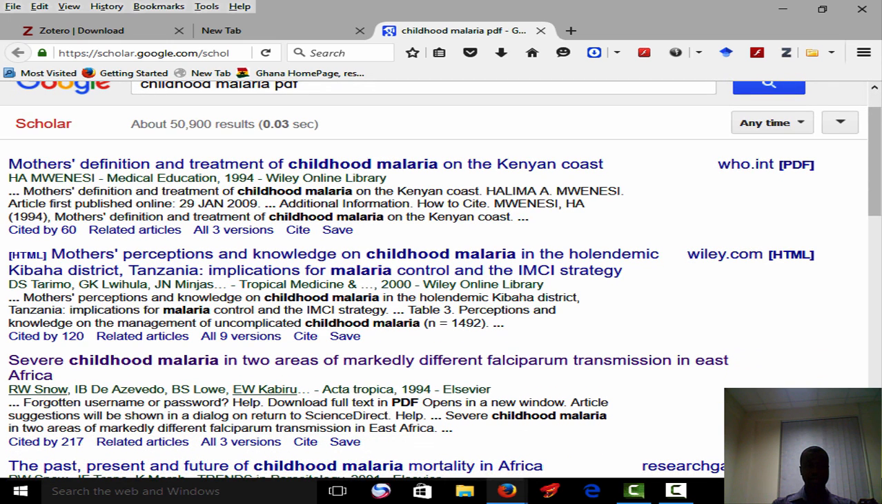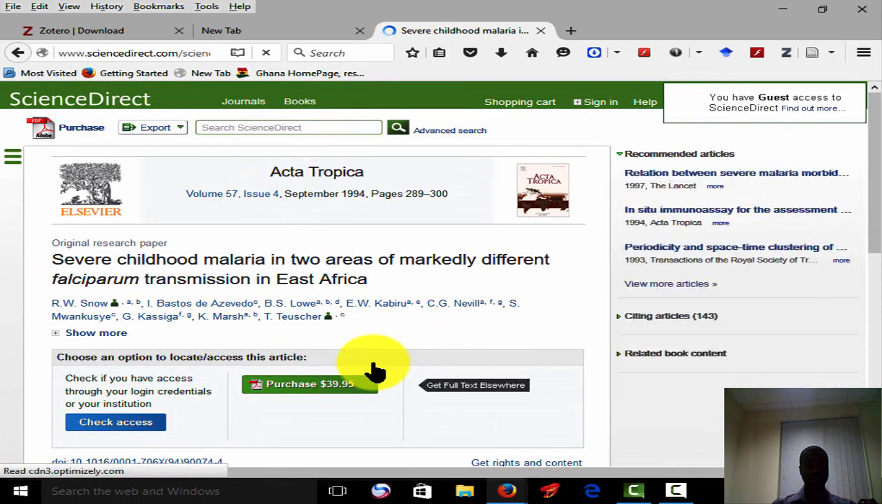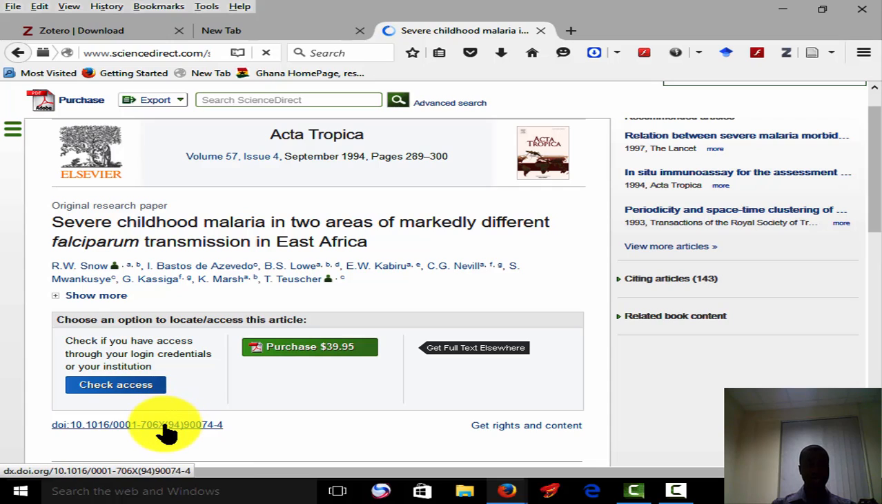Now, assuming any of them has, let's click on this and see if it will present us with maybe an ISBN or a DOI. Yes, now. Okay, so we have the DOI down here. So we can just copy this DOI and then we go into Zotero.